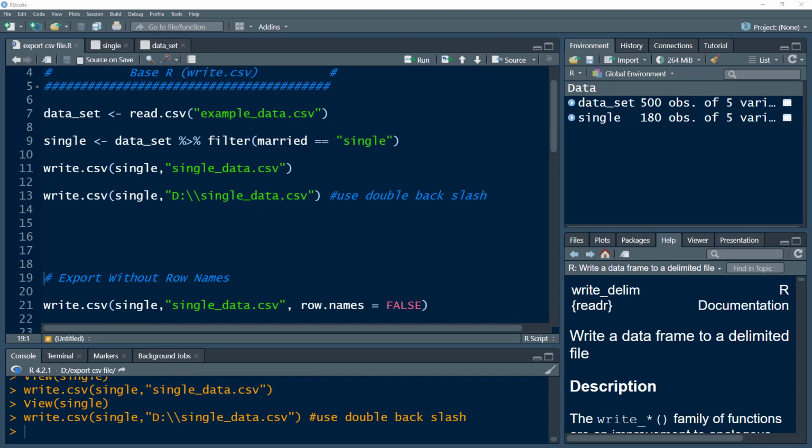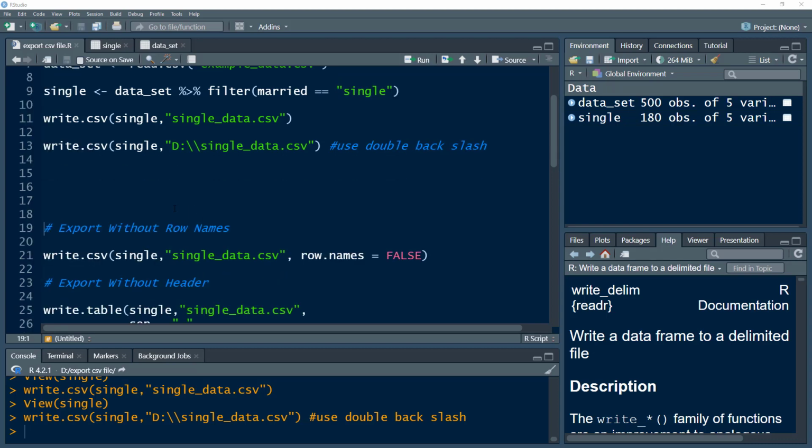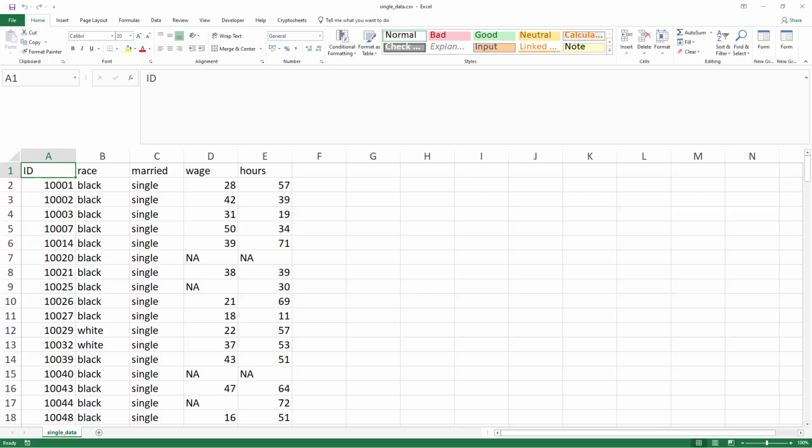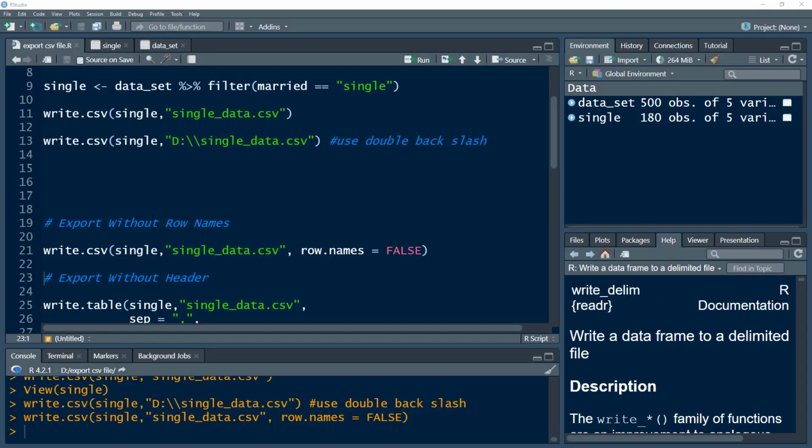Now, we saw that there were row numbers that we didn't want to export. So if we don't want to export the row numbers, then we would use row.names equal to FALSE. By default, it would be TRUE. So if you do that, the row numbers would not be saved. As you can see, the row numbers have gone. Remember, it just replaced the same file, right? We don't need to mention it to replace the old file. It would just do it by default.